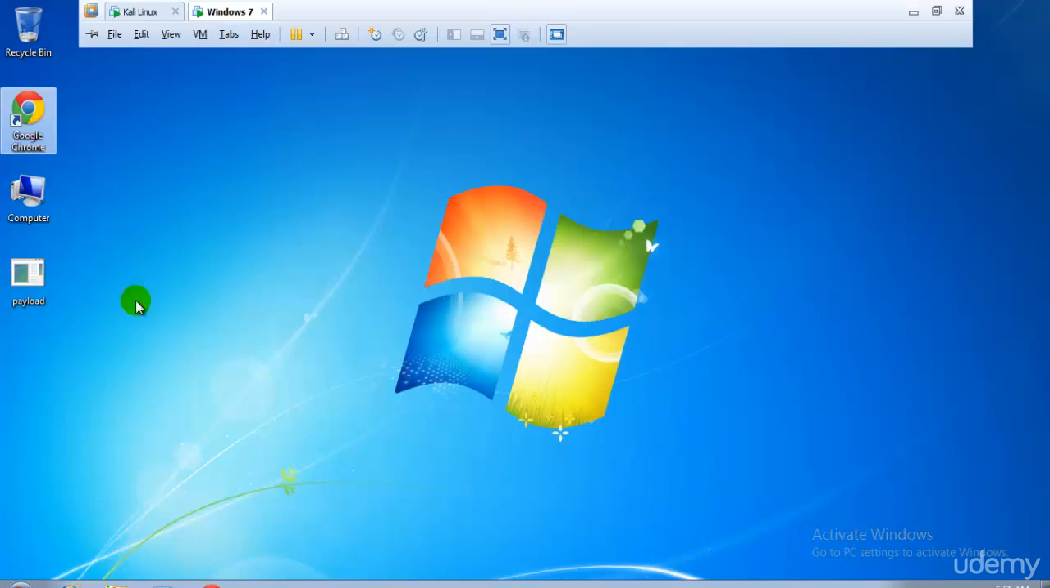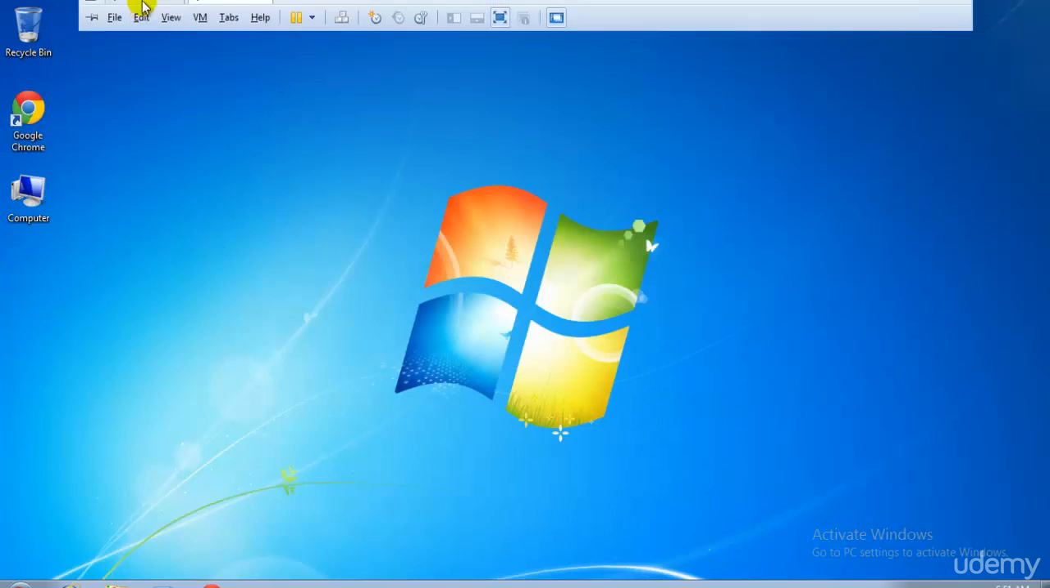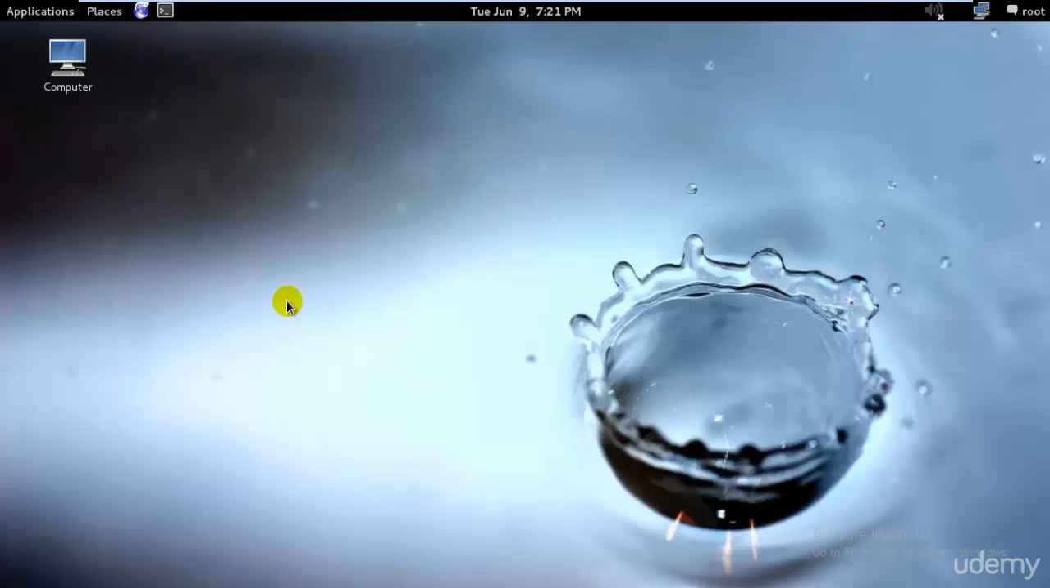So yes, that's as far as we can go with the meterpreter prompt. So that's it for this tutorial, guys. In the next tutorial, I will be starting with Metasploit and how exactly Metasploits are different from the meterpreter and how flexible they are.